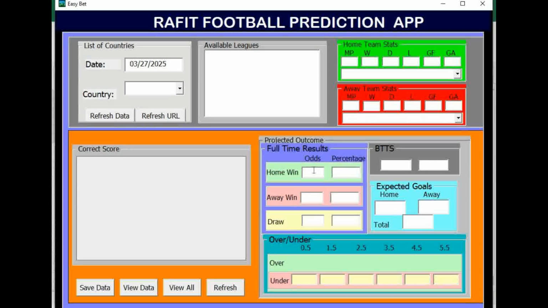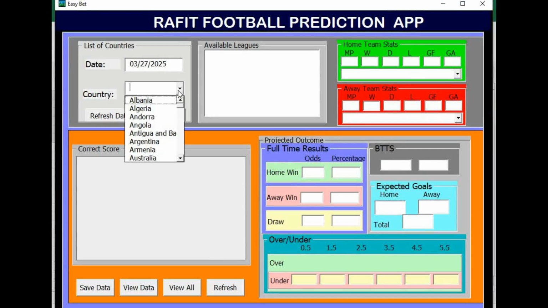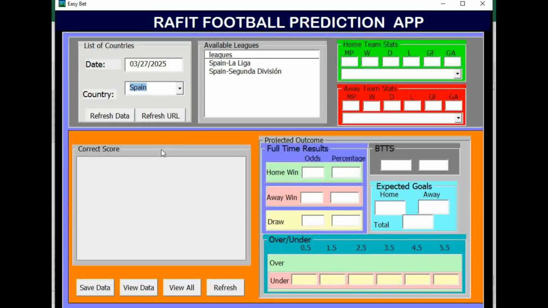Let's look at the matches scheduled for today, 27th March 2025, to test how the app will perform. There will be a match in Spain, so let's go down and look for Spain in our list of countries, and then the league is La Liga. We will have to wait for the table to load. The time it takes depends on the speed of your internet.